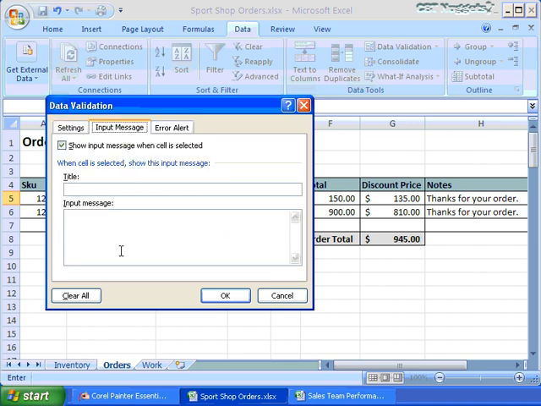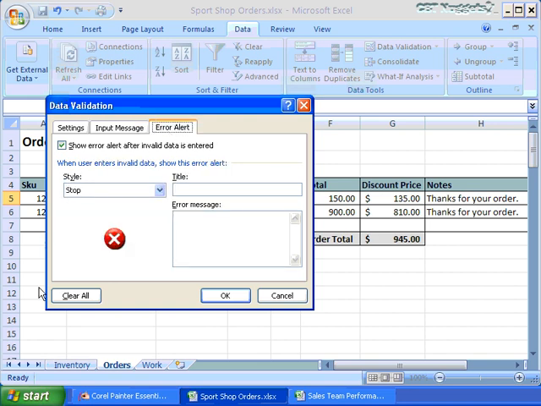It's a pretty simple logical command, but it needs to be a whole number greater than 0. Well, what's our input message? This is not doing data validation. This is just giving the people an idea of what they're supposed to do in this cell when their pointer hovers over that. We'll come back to that. Here's our error alert. Show error alert after invalid data is entered. Do we want an icon here? Yeah, we want the stop icon.